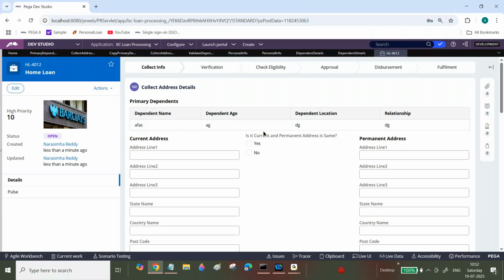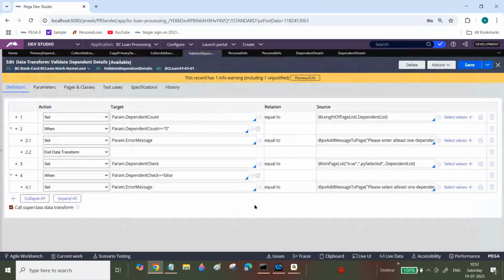Okay, sir, next requirement: we can use the log messages, the pxLogMessage function. When I explain about logs, at that time I will explain. Kumar, I will explain how we can set the log messages, what are the different types of logs available in Pega, how we can set the log messages through data transform, and how we can set the log messages by using activities. We'll discuss that.